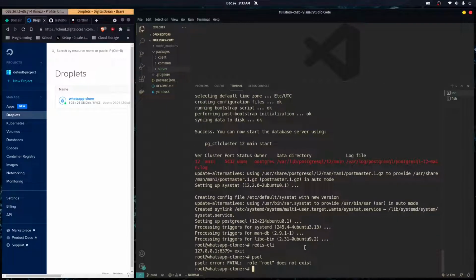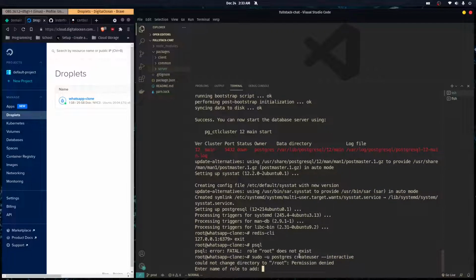And if you type psql, you'll get an error. I explained in detail why this is in my previous videos on setting up PostgreSQL with Node.js, so I'm just going to go through it quickly for the sake of time. Basically, to fix this, you run sudo -u postgres, so we're running a command as the user postgres. And this will be createuser --interactive. Here you want to make the role the same name as the user that you're logged in as over SSH, and in our case that is root.